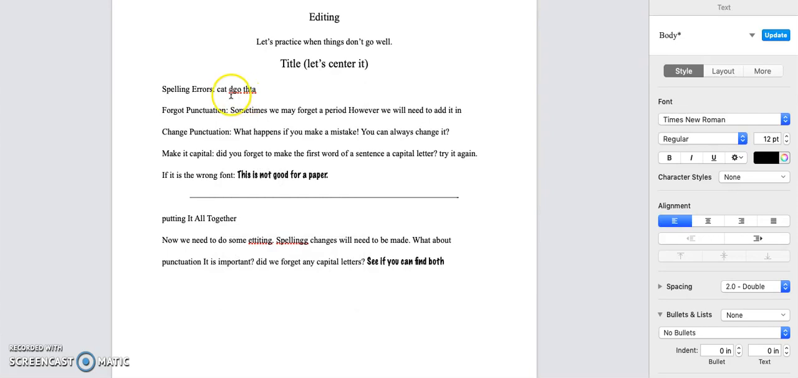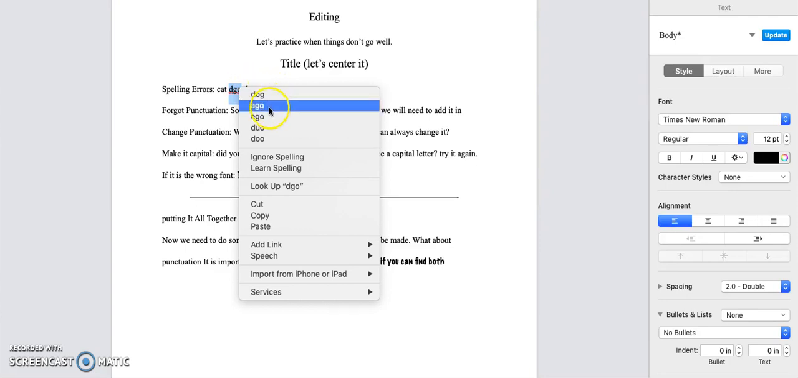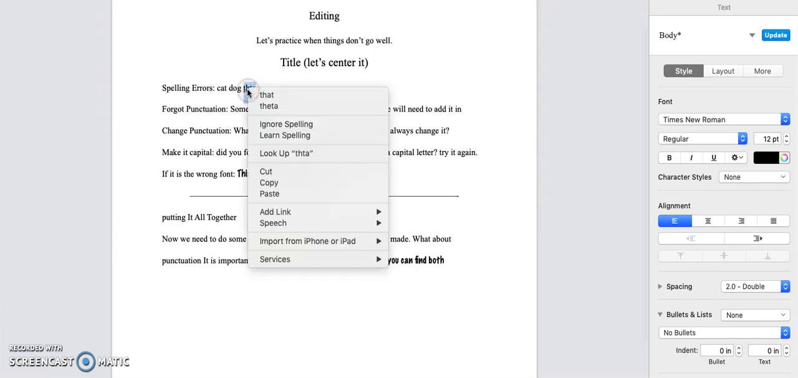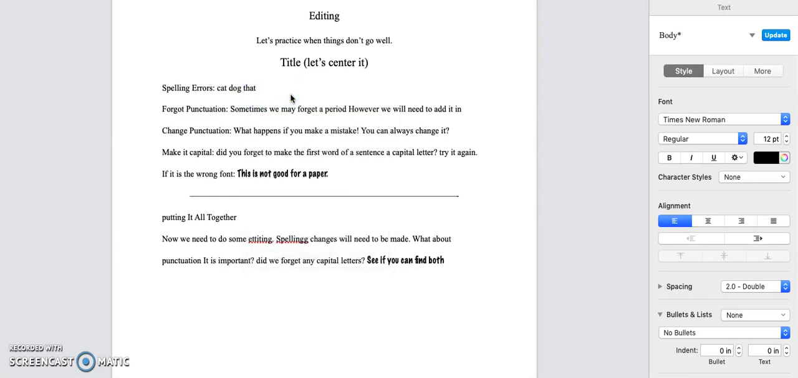So let's look here, DGO. Not quite the word I was going for here. So I'm going to click that, click with two fingers. And I have dog, ago, ego, duo, and do. So let's go ahead, and I would like this word to be dog. So I'll click on dog. Now we have THTA. I think I missed some letters there, so I'm going to click there. I have that or theta. I'm going to change it to that, because that's the word I was going for.